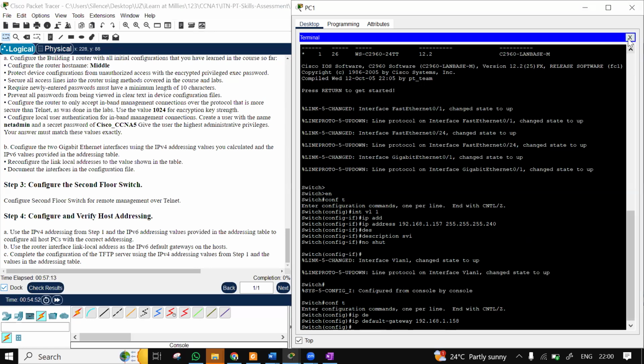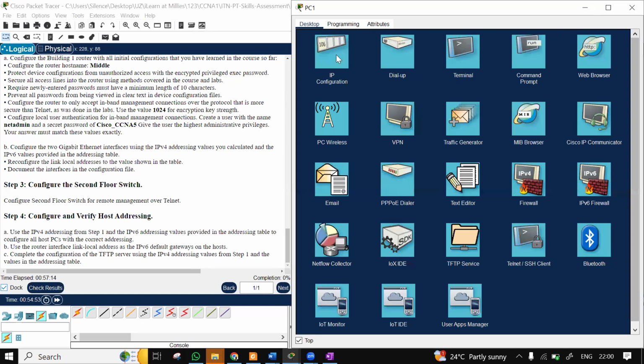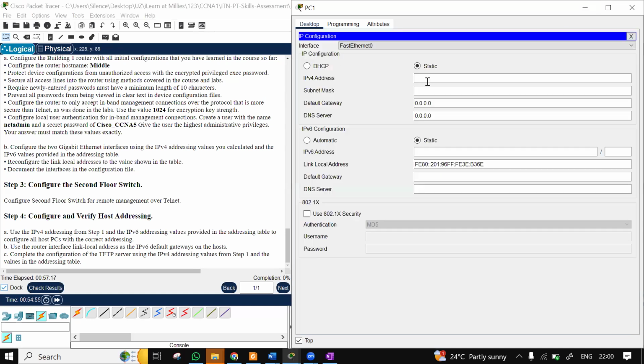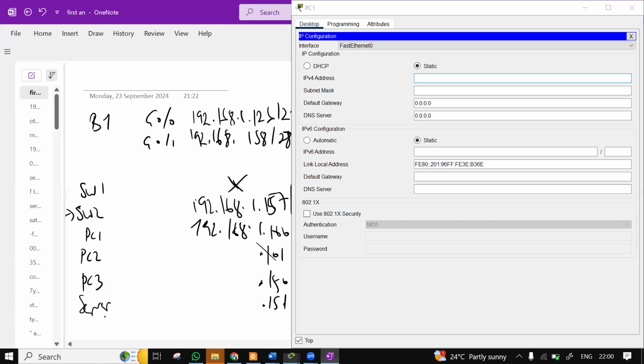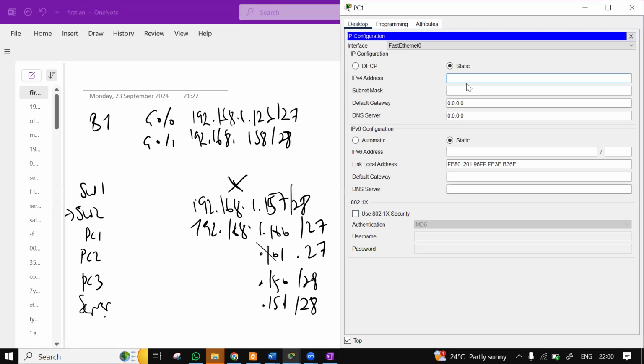We go to our hosts, starting with PC1. PC1 is on floor number 1. Let me see if I can do this. No, I can't. I should be able to do this. No, I can't as well. Okay, so PC1, type 100, not 166. Forgive my bad writing.